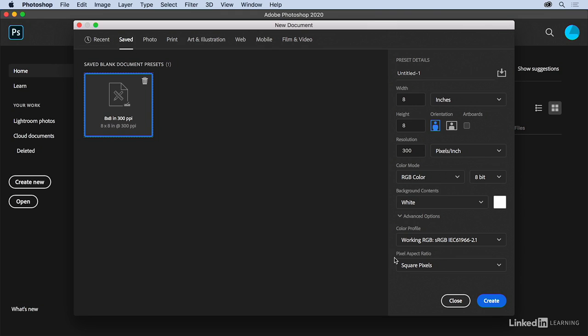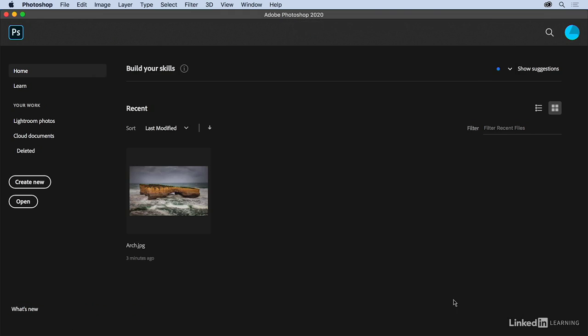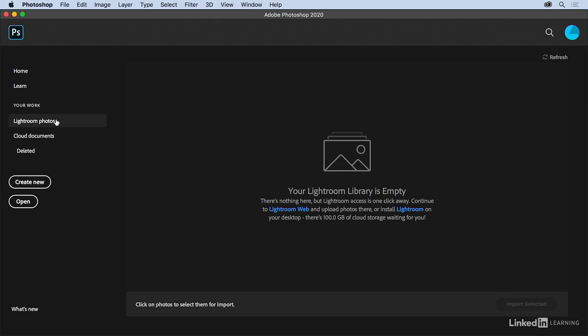All right, let's close this dialog. And I just want to point out, if you're using Lightroom Classic to organize your images, and you've synchronized some of those files to the cloud, you can click here on Lightroom Photos in order to see those images that you've synchronized. If you're using Lightroom, the cloud-based version, then when you click here, you can access all of those full-res images that are in the cloud.